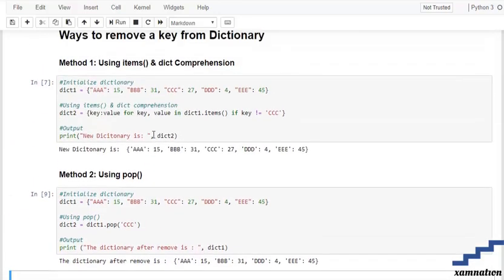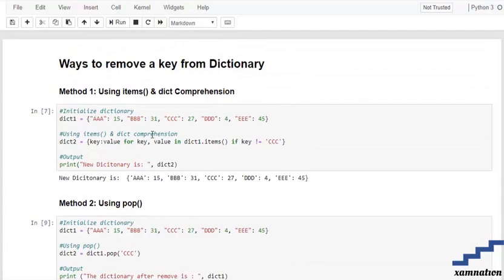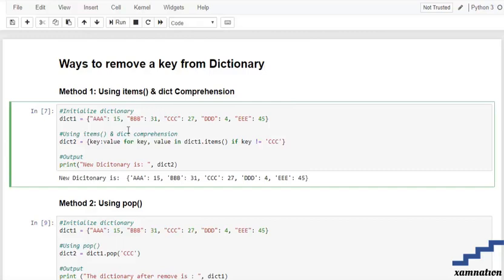Let's start from the first method, that is using the items and the dictionary comprehension. First, we are going to initialize our dictionary, and after that we are going to use items and the dictionary comprehension. That is, for every element in the dictionary we are going to get the key and the values for them, and if that key is not equal to the element which we need to delete, then we are storing those keys and the values in the dictionary too. After that we are printing it out.